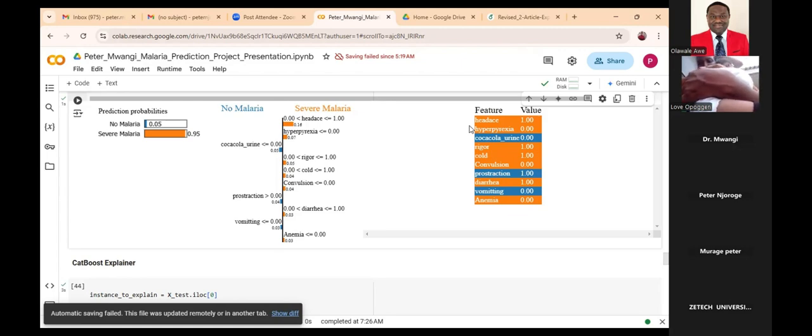And on the other end, you are able to see the corresponding colors and the corresponding features. So for instance, this 95% is about headache, hyporexia, rigor, cold, convulsion, diarrhea, anemia. Those features are the ones that contributed towards this 95% prediction. And you are also able to see the individual probabilities on this line here. And that is for random forest.